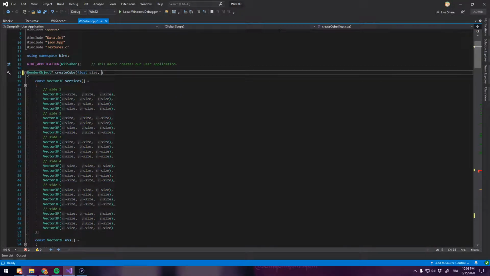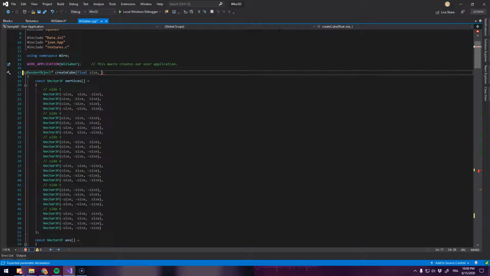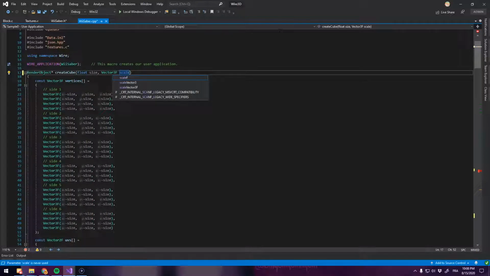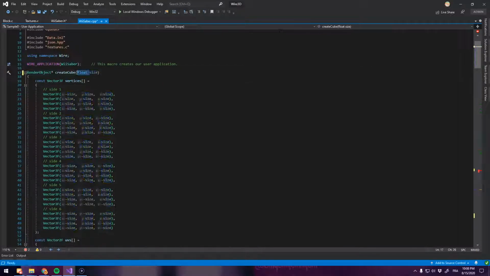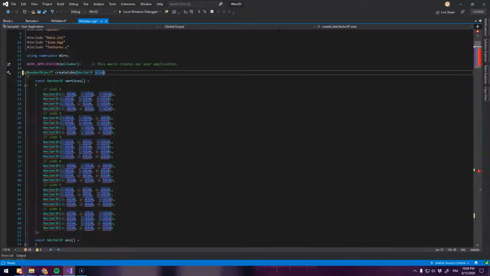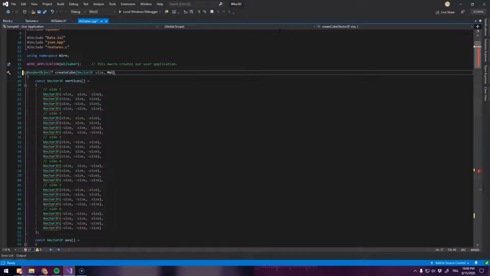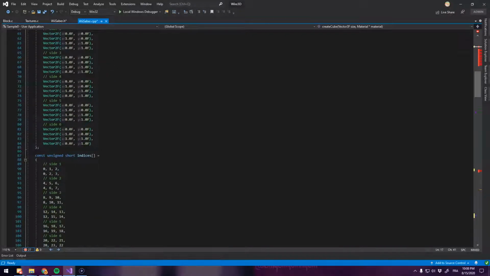Let's have create cube, float size, vector 3f scale. Actually, no. Vector 3f size. Yes, we want that. And then material pointer material. That way, we can basically just generalize our cubes. Identifier m is what? That's not what I wrote.